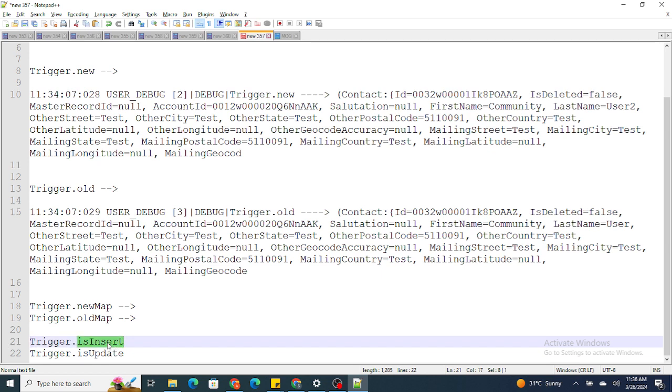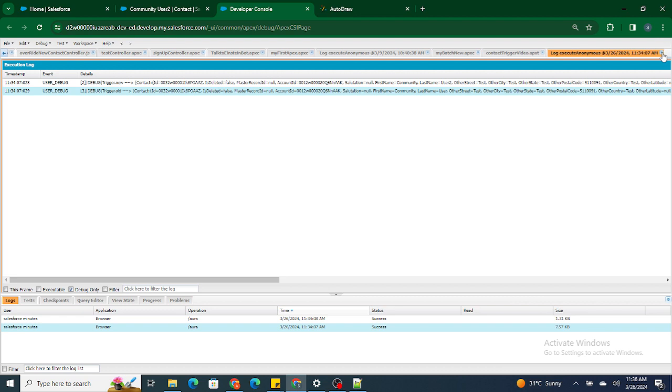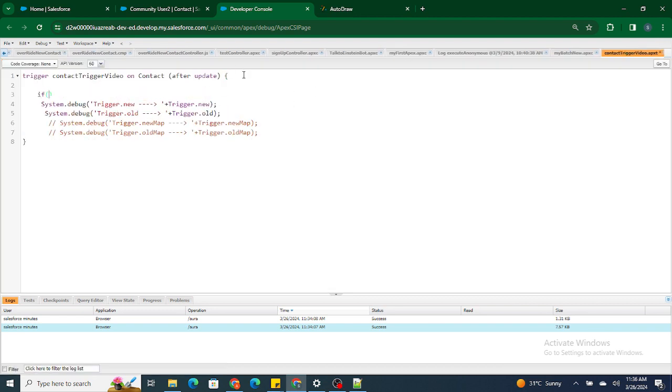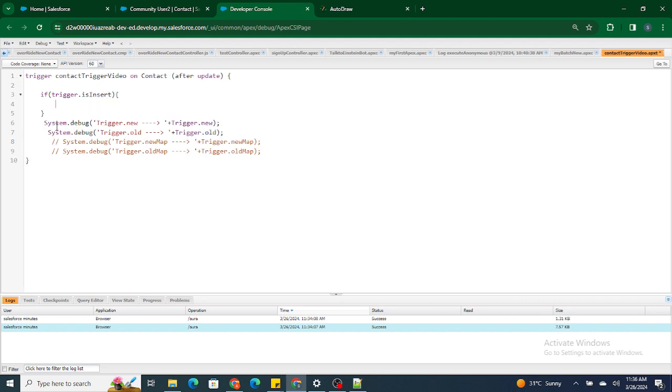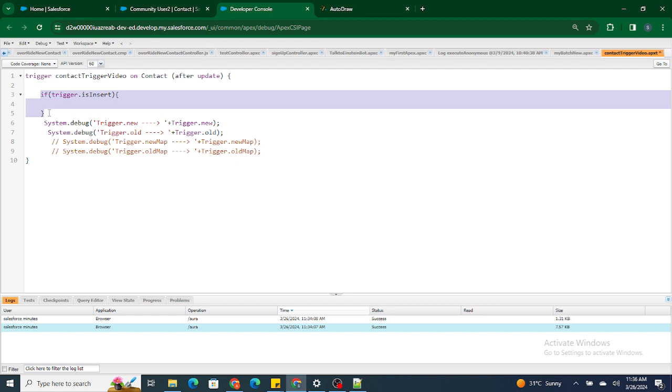Trigger.isInsert is used whenever you want to execute a particular code in case of insert only. For example, if I want a specific code to run only in insert conditions, I can write if trigger.isInsert, and then whatever I'm going to write inside it. Whenever the record is inserted, only in that case this block of code is going to run, and the rest of the time, like update or delete, it's not going to run. So if you want to do a certain kind of operation only during insert, you can use trigger.isInsert, and it's the same case with update, delete and undelete as well.